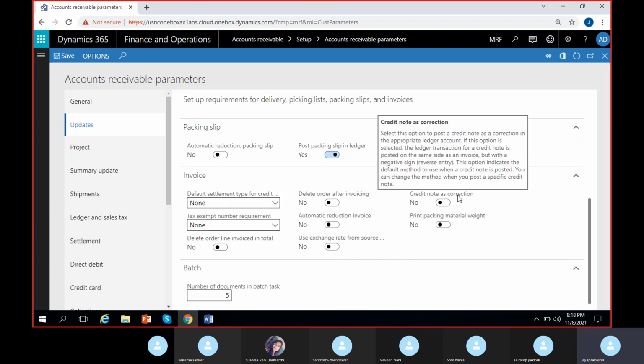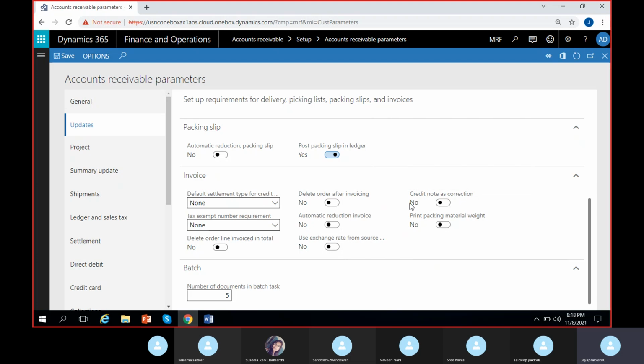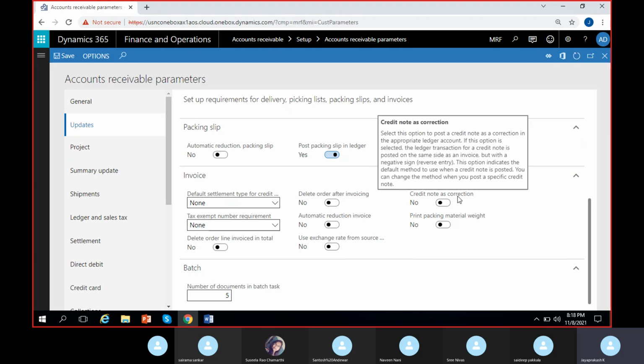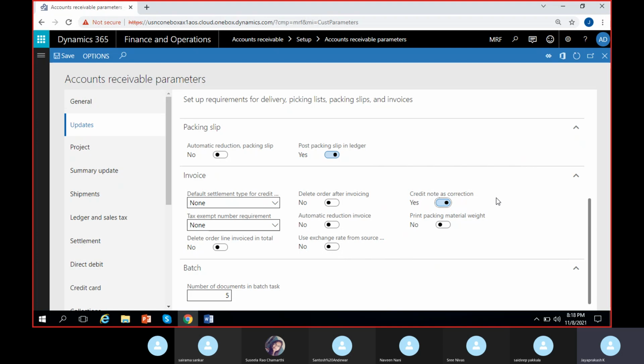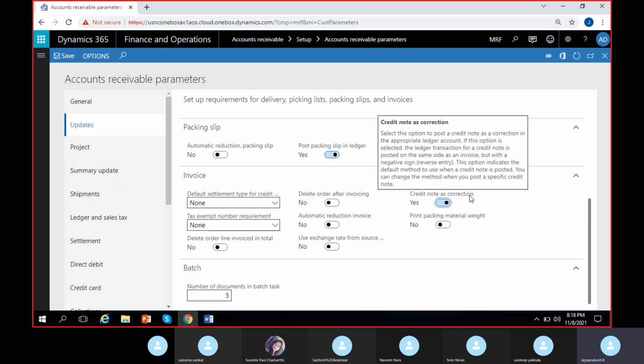So credit note as correction is one option I have. We know this feature already, we have discussed it in accounts payable parameters. Normally when we post a credit note, we have debit in credit and credit in debit, right? If you use credit note as a correction, debit will be in debit only, credit will be in credit only, but it will post negative numbers.